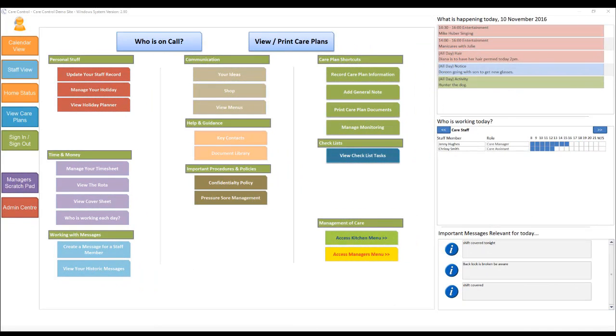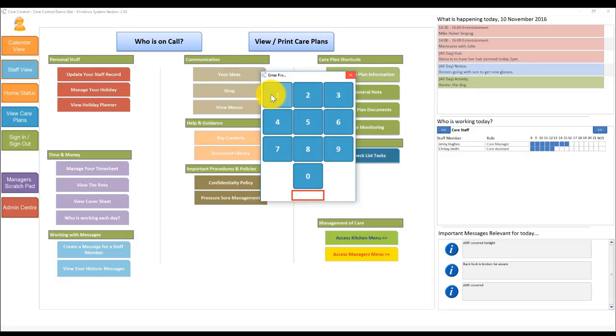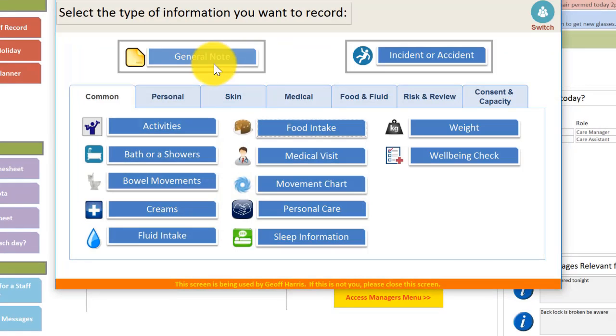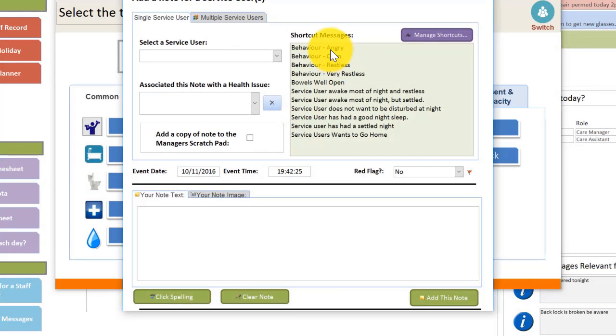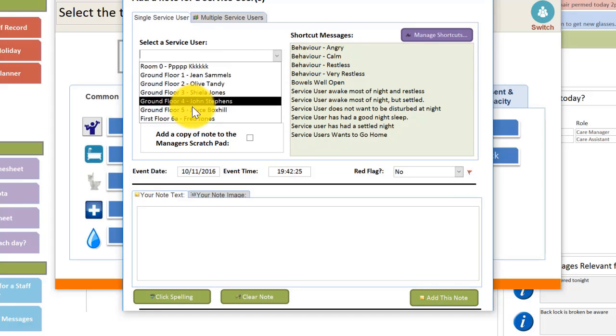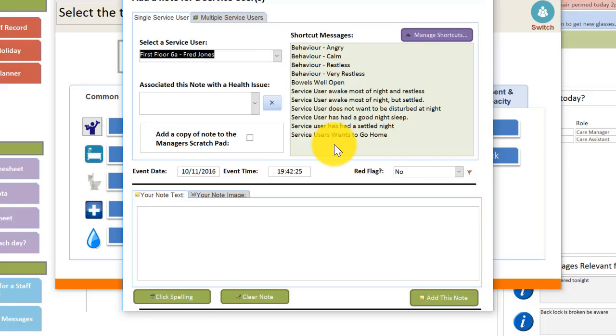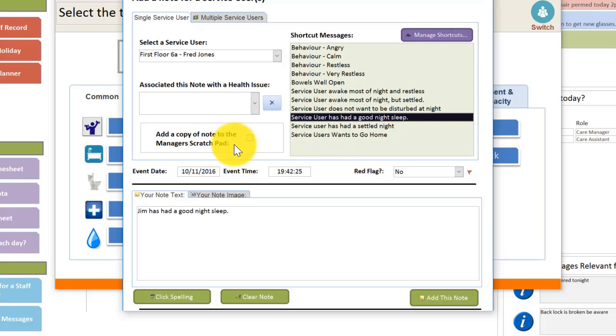Okay, we're now going to talk about how you can amend the shortcut notes that are shown to the carers when they go to record a general note. If you remember, if you go to record care plan information, either on the Care Control Windows system or Care Control mobile system, and you select general note, you have available shortcut notes. And those notes, if I were to select the service user from the list, are shortcut text that when selected will write the text for you.